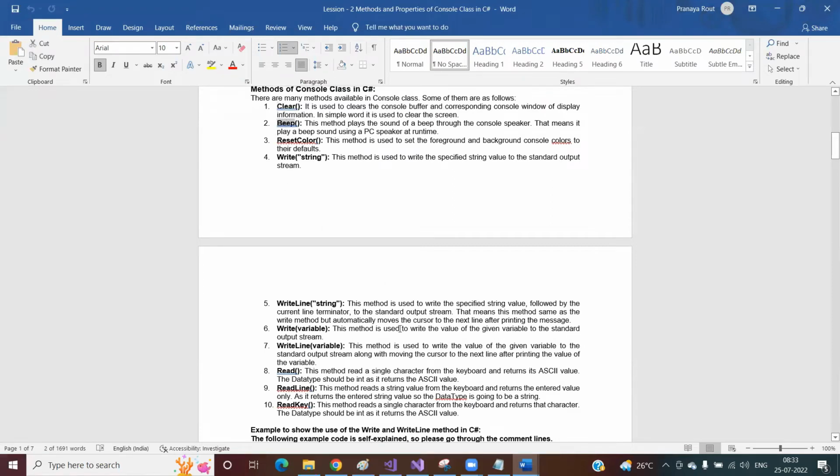So beep means if you want to make some beep sound, then you need to use beep. Reset color, right? So write method means this method is used to write the specified string value to the standard output stream, right? If you want to display something in the console window, then you can use write or write line. The difference between these two methods is that after displaying the output, write will stay in the same line. In the other case, after displaying the string value, it will move the cursor to the next line.